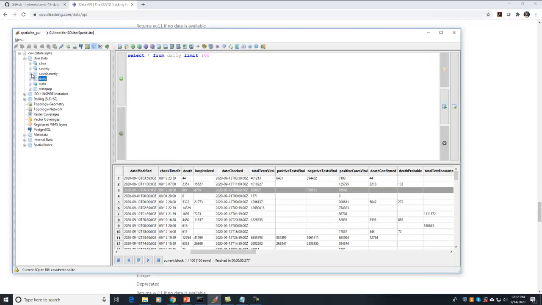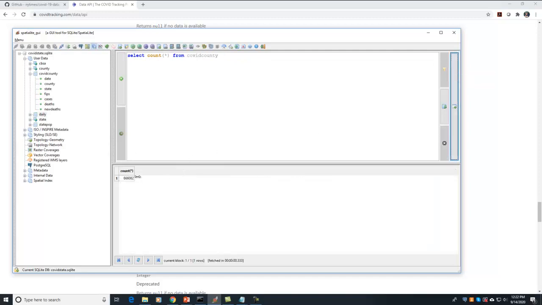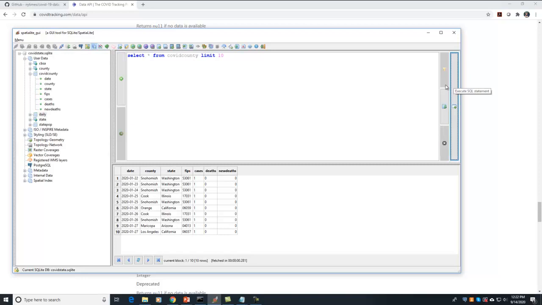The other one is COVID county. This is the data that comes from the county level. There's a lot of records in here. Let's just type this really quickly: select count star from COVID county. And we'll just run that. So there's 666,000 records. Let's look at some of them. And again, this is going to be by date. Let's say limit 10, just look at the first 10 records and see what we get.